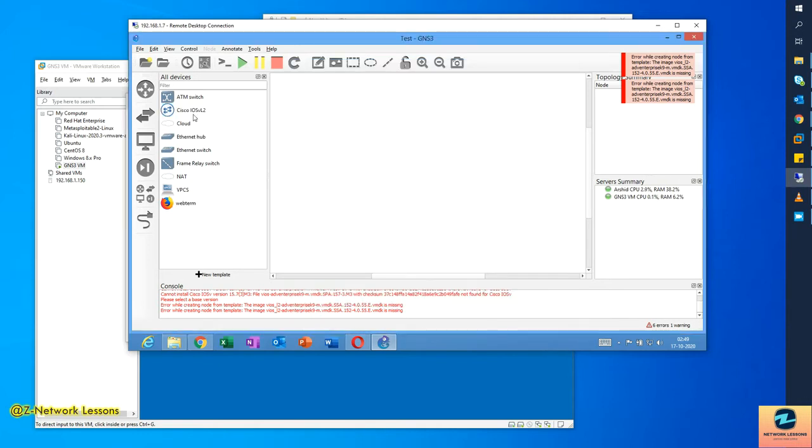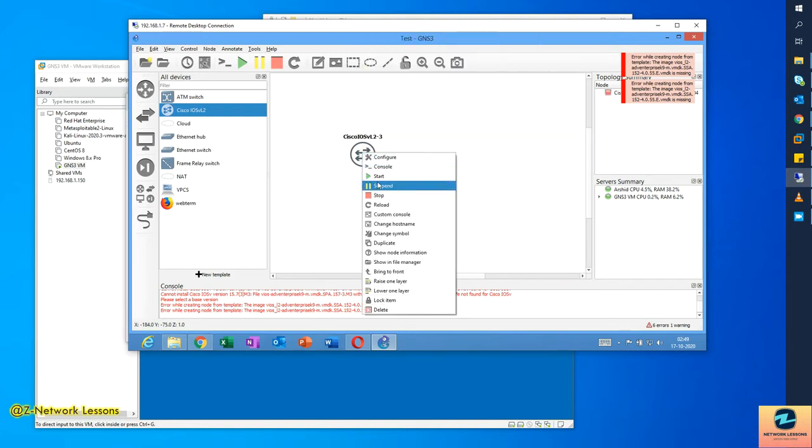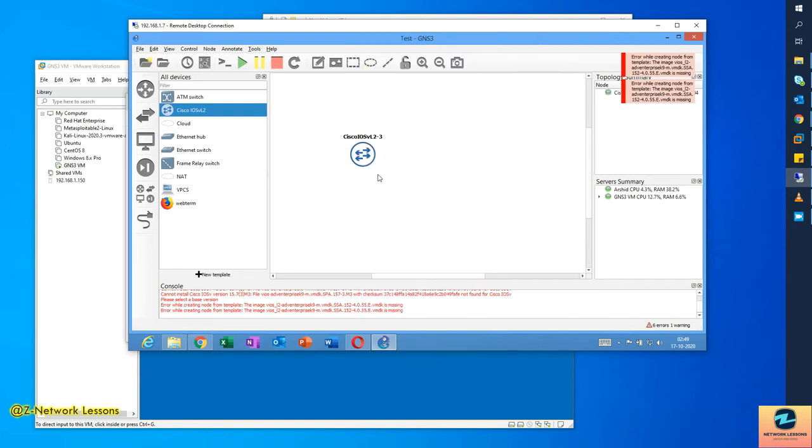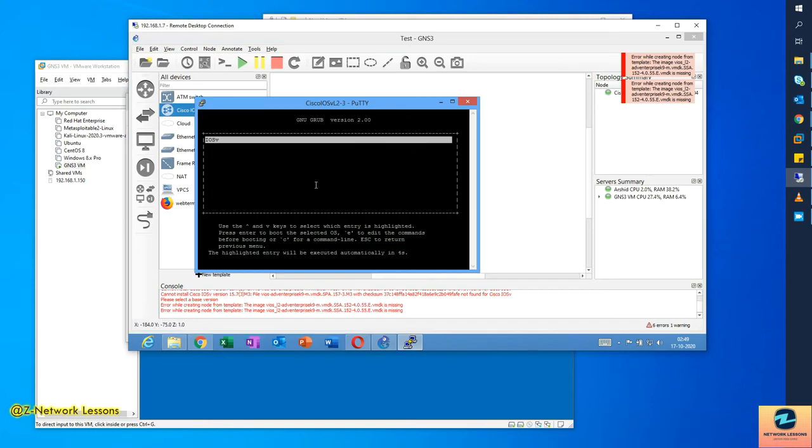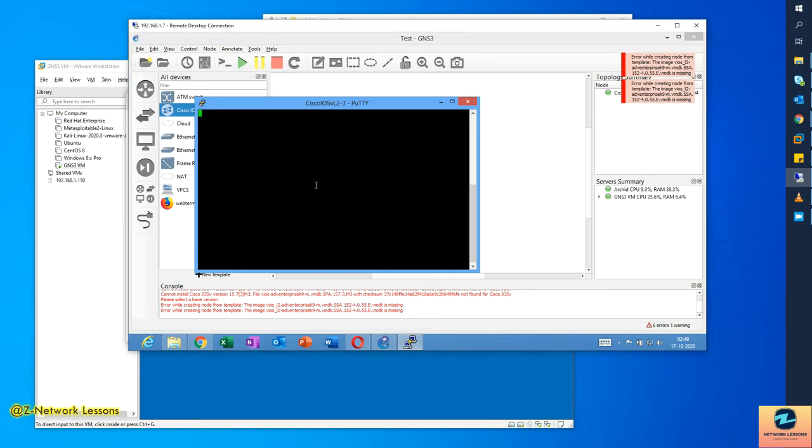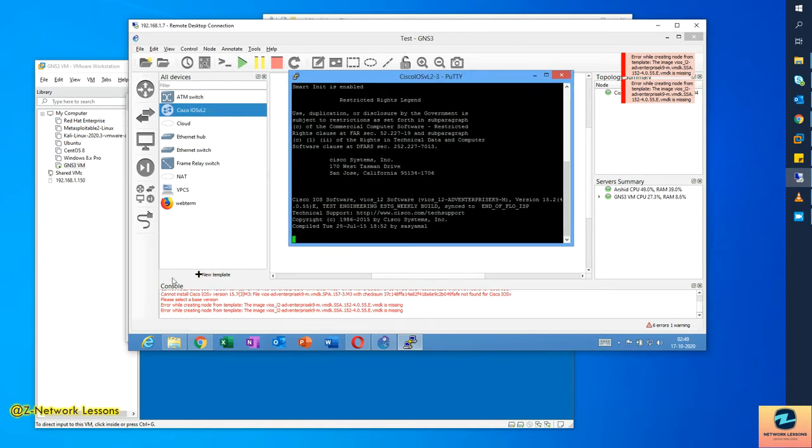Okay, hit OK here. Let's try and drag this again. Yeah, now this is here. I don't know what happened earlier, but yeah. So now let me start this up and then double click on this so that the console opens up. Hit enter, wait for certain time. Till the time this boots up, I will go and add the router now.